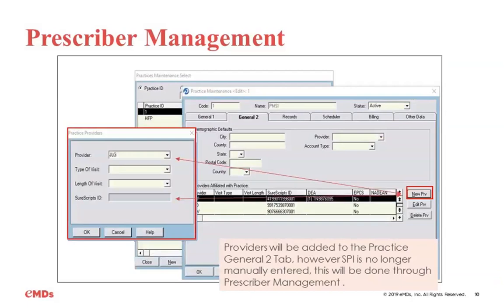The next window I'm showing is also what's changed. Moving forward after you do the migration, you'll still go in and enter new providers into the provider setup, just as we've always done. But when we get to the practice information, we're going to want to add them into the practice, just like what you're seeing here. But the SureScripts ID is grayed out.